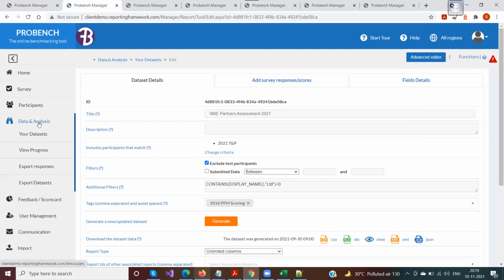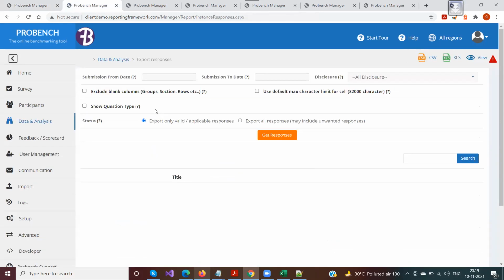The next part to access the data is the export responses. When I click on export responses, it would take me to this particular screen. As the name suggests, it would export everything that is collected from within ProBench. There is no selection criteria if I want a particular question or a particular indicator within the export. It would export everything. There are very few criteria at sub participant level or some columns that can be ignored. So I'll just take you through each of those things.